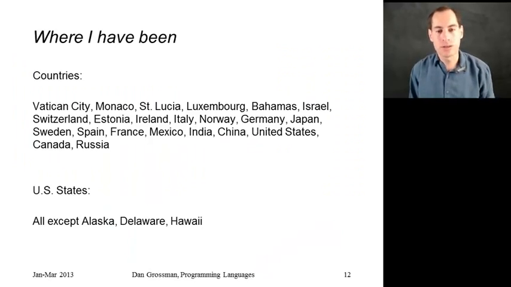Okay, I also like to travel. Here's a list of countries I've visited, ranked in order from smallest to largest. So I'll be curious to see if we have students in the class from most or possibly even all of these countries. I've also traveled all over the United States. I'm missing 3 states. I'm still hoping to get to Alaska, Delaware, and Hawaii.